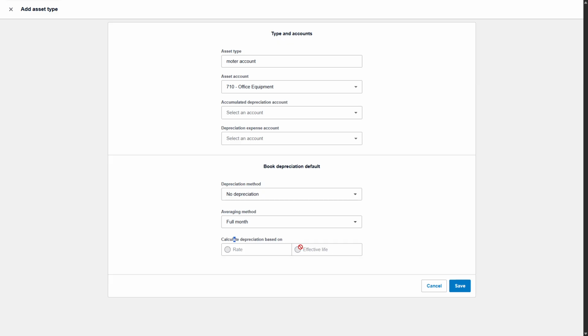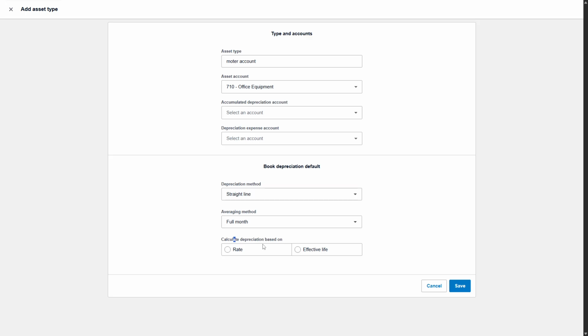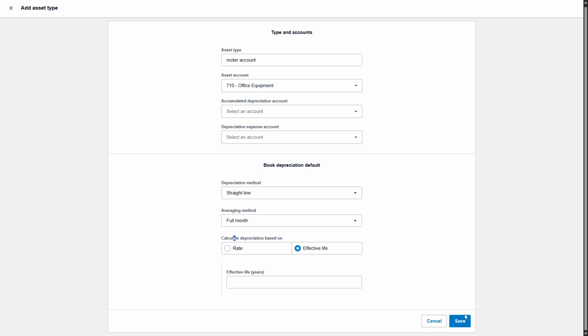Finally, take a moment to review all your entries to ensure accuracy, and then click Save. This action will add the new asset type to your list, and you're all set. You've now successfully added a new asset type to your accounting system, making it easier to manage and track specific assets in your business.